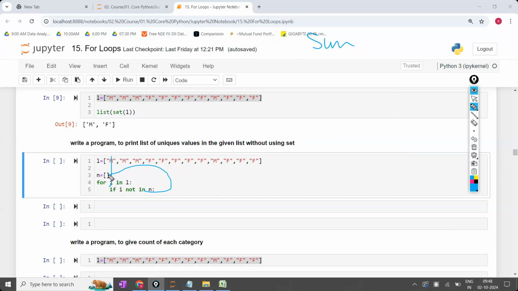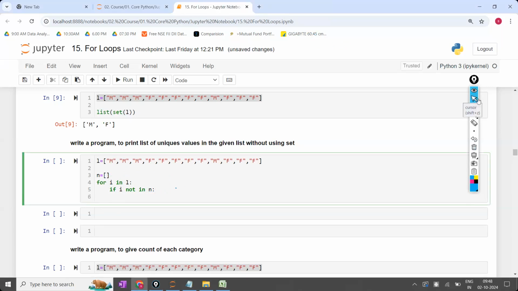Okay, M. After M, now I'm going to append the M like this. So n.append(i). So what happens? First it is going to take i is equal to M. Since it is not available in n, it is going to append. Next it will take i is equal to M. It is already available now, so it will not append now.